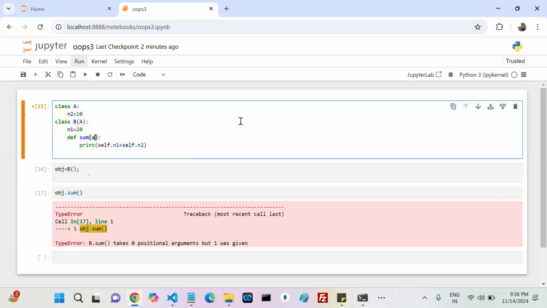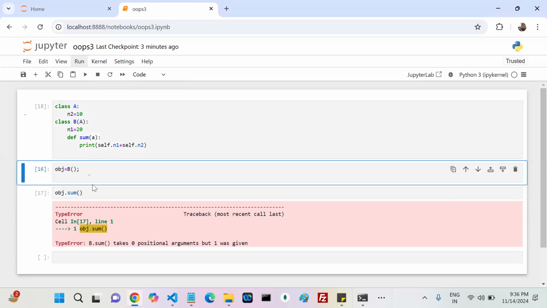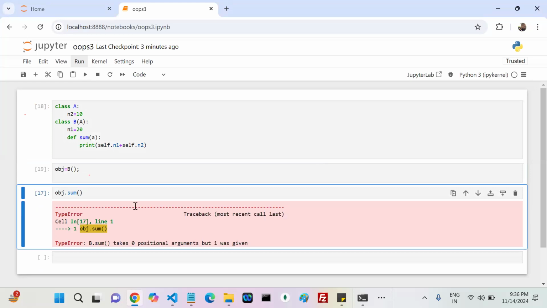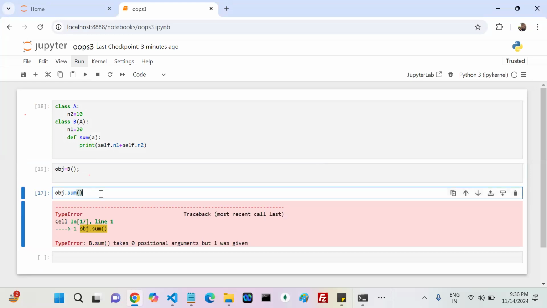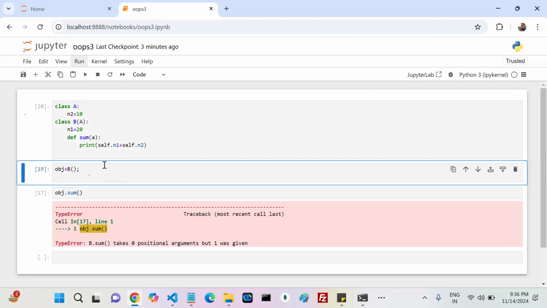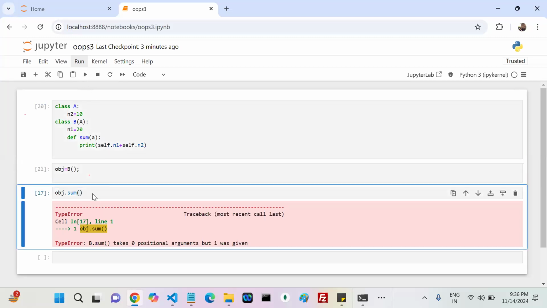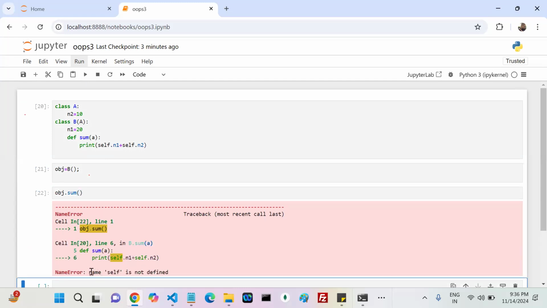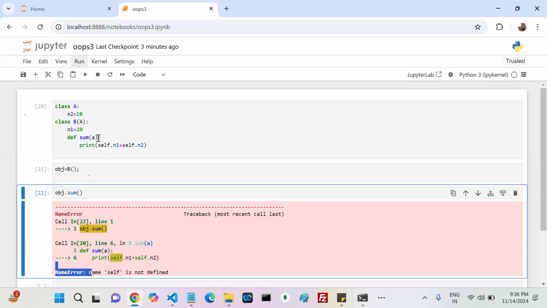Can I write it like this? Yes. Now, what is the error? Class B has no attribute n2. I think no error. No, self is not defined. Perfect. Self is not defined, right? Self is not there. Okay, up to here, okay.